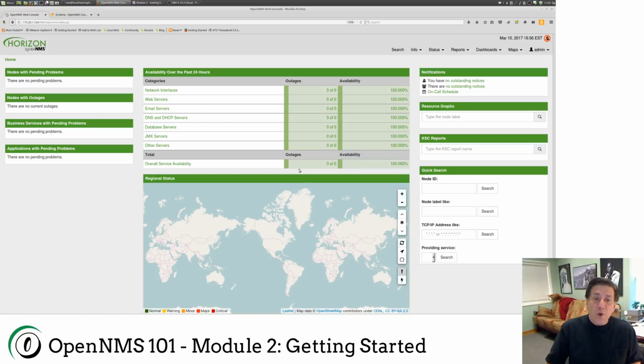Now this is new in 19, this geographical map on the front page. So we have this geographical map, and at the moment we haven't discovered any nodes, so we don't have any information. But if in the asset fields of the nodes I discover, I put in an actual address, we will show the location of that device on this map, which is kind of cool.